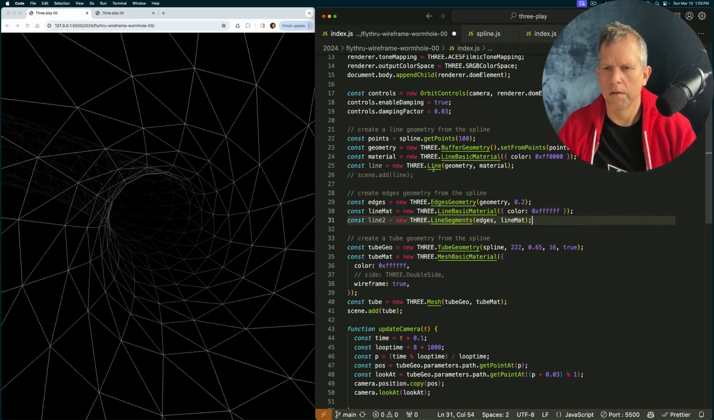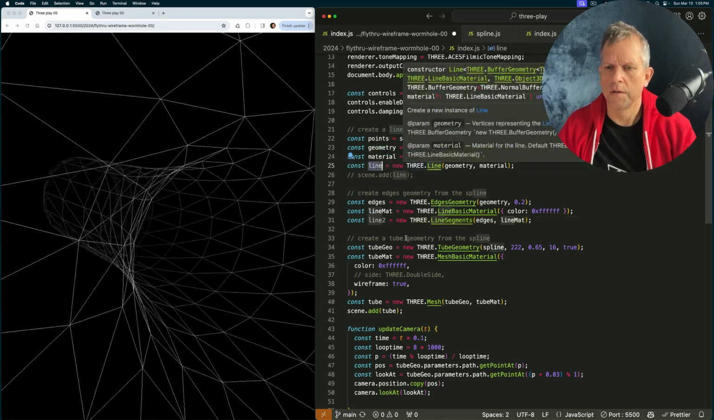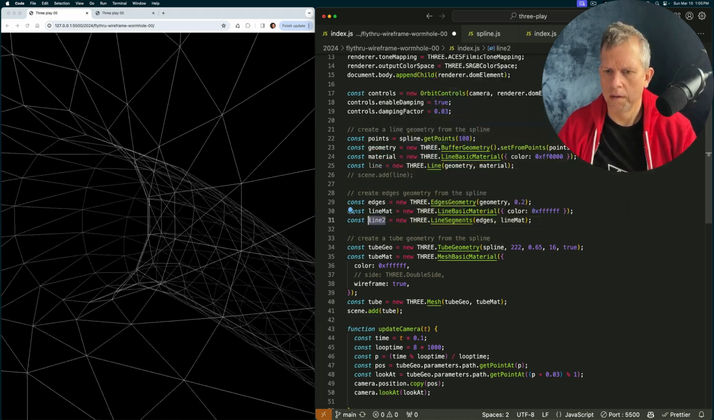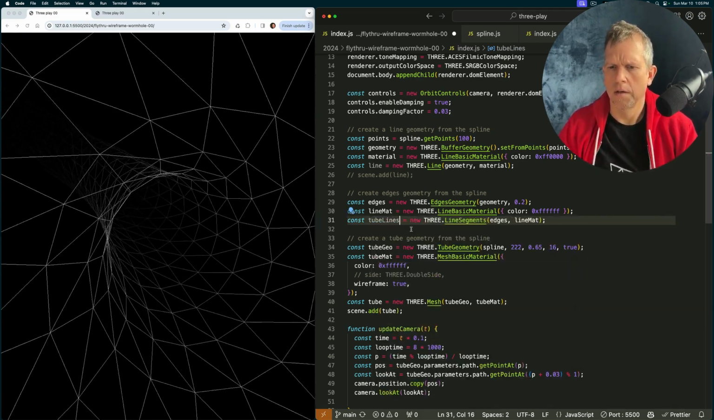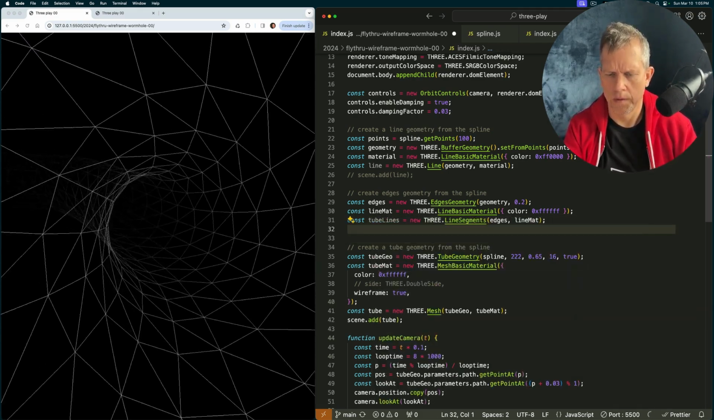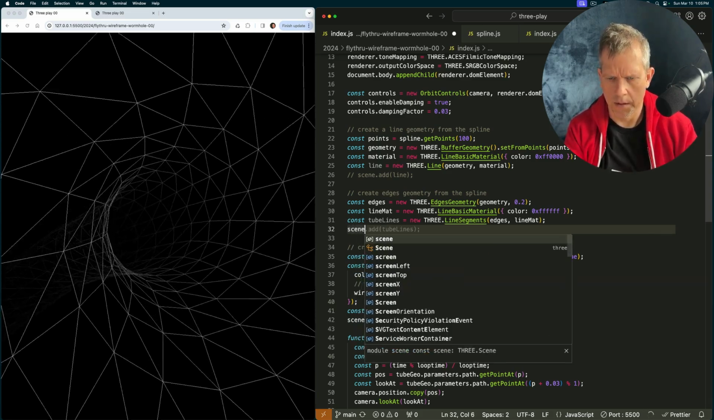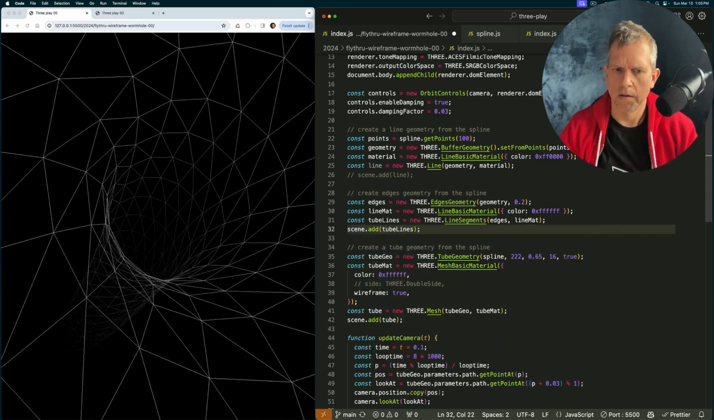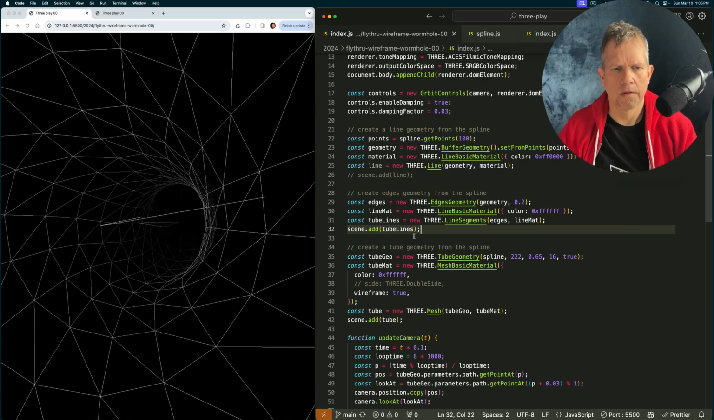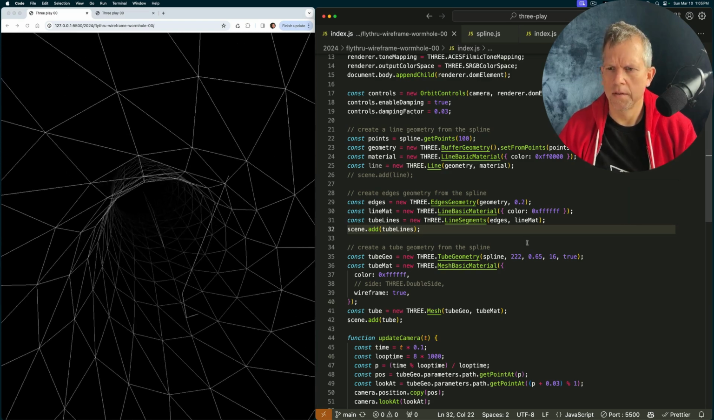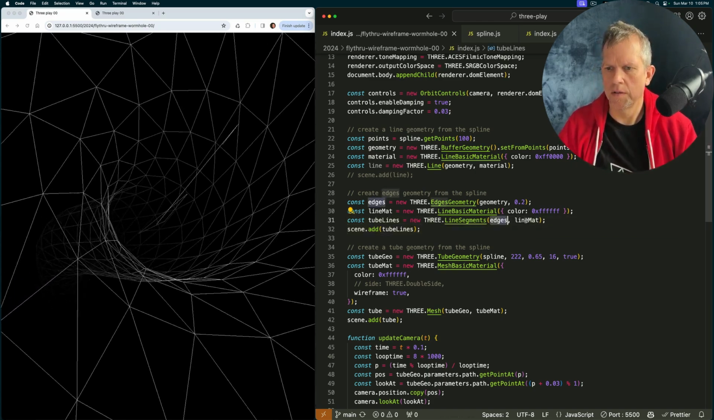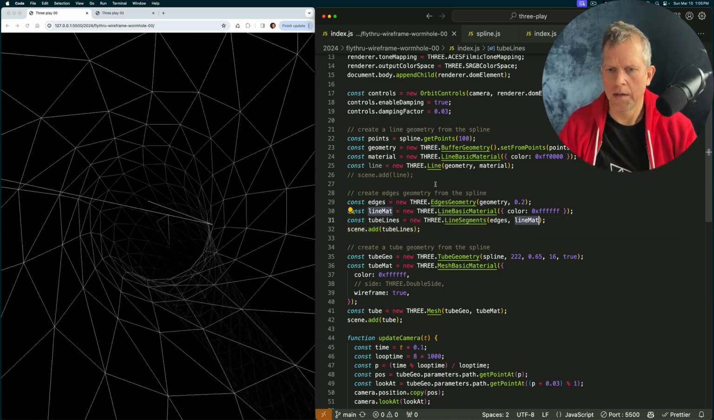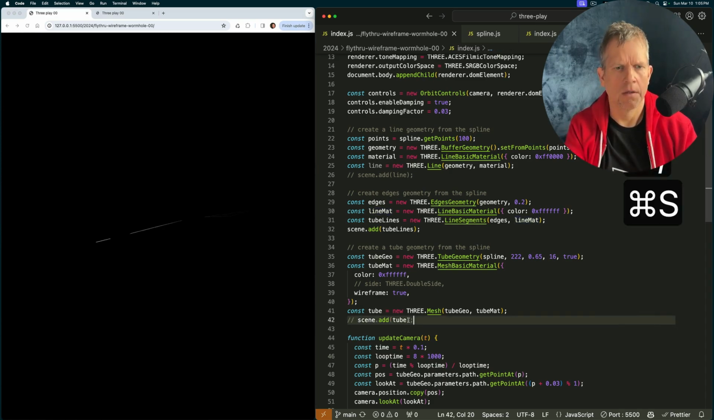Why is that line 2? Oh, because I'm already using the line up here. How about tube lines? And then lastly, scene.add tube lines. That's not what I expected. Edges geometry. I'm using the edges and the mat. Let's hide our wireframe for a second. Yeah, that's not at all what I expected.